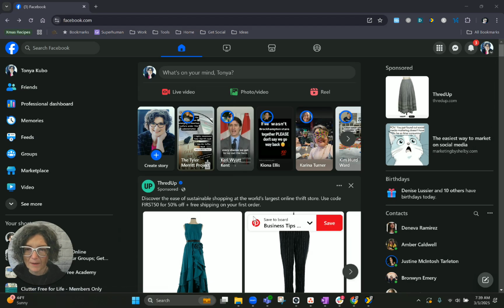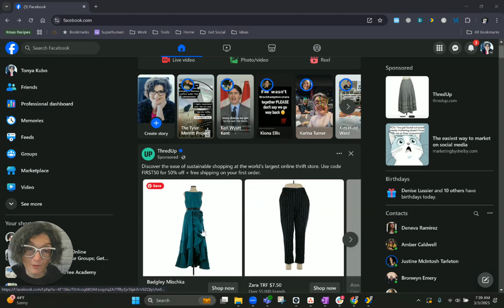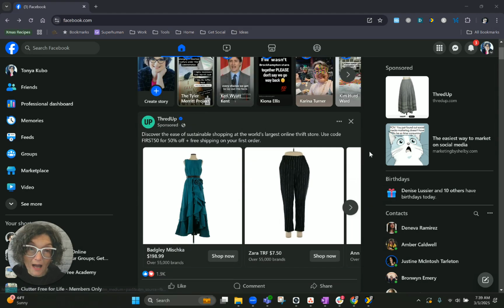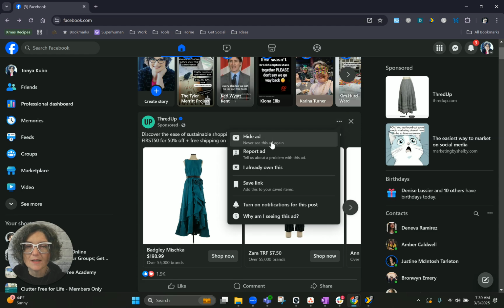So we've got this ThreadUp ad. Now actually, I shop ThreadUp. I like ThreadUp, so I enjoy seeing ads from ThreadUp, but if I didn't want to, I would click these 3 dots, and then notice here I have options to hide the ad, which means I will never see this specific ad again.